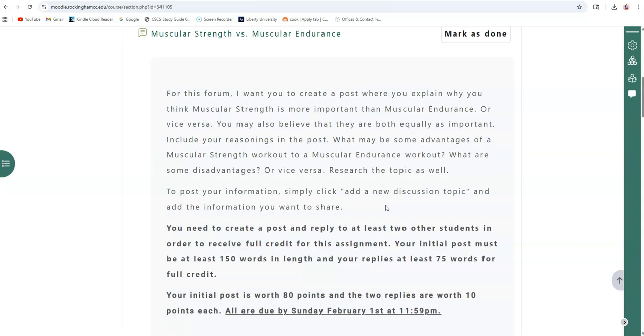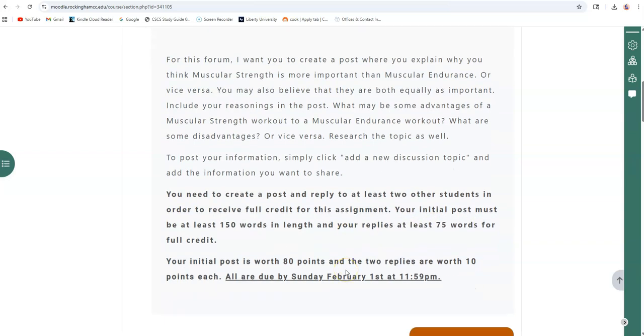Do you think you should include both in your exercise regimen? Should you include just one? Is one more important than the other? So yeah, feel free to use the notes to help support your answer. But your initial post is going to be at least 150 words, and you'll respond to two other students with at least 75 words. Okay, so that's all due by this Sunday, first. Make sure you get that done as soon as possible.